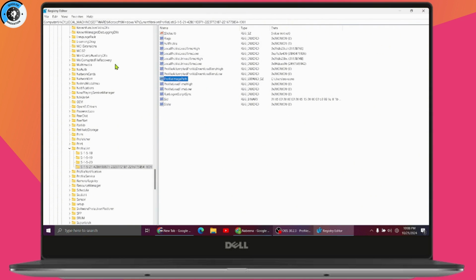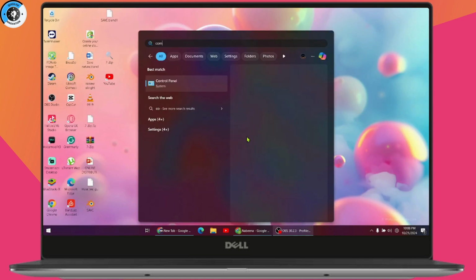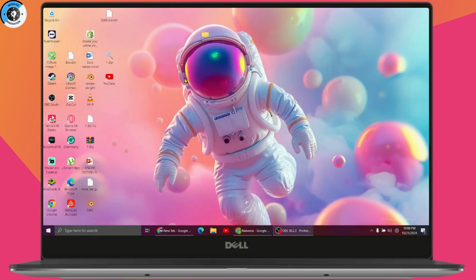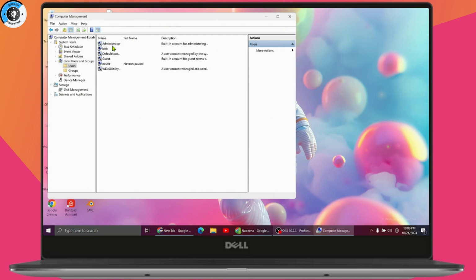Now, if you don't want to go with this extreme process, then there is also a simple process. You can go with Computer Management. So simply search for Computer Management on your system. Once you search for Computer Management, go to Local Users and Groups and go to Users. Open up the Users folder.